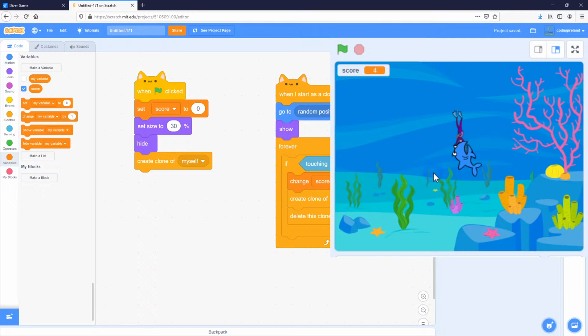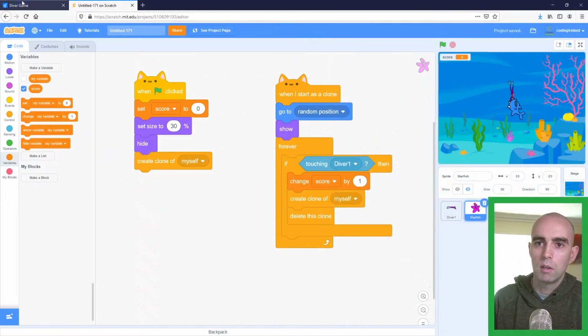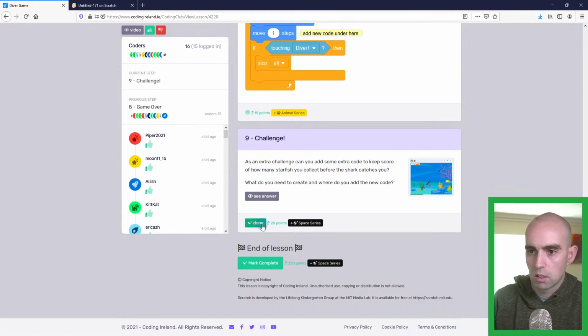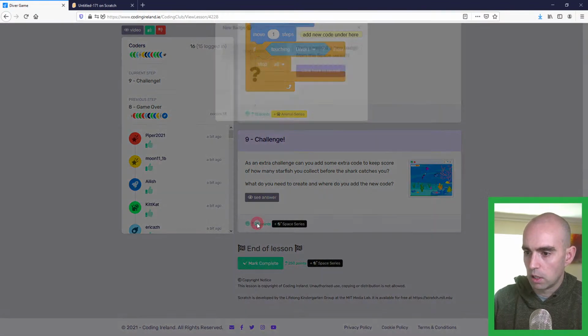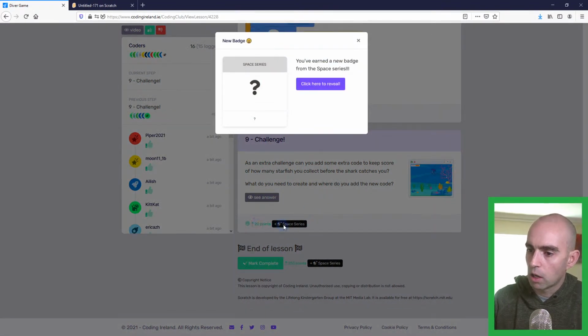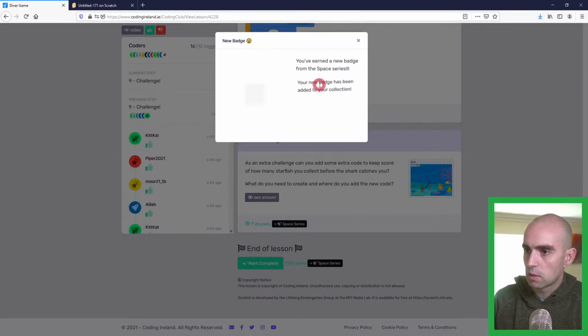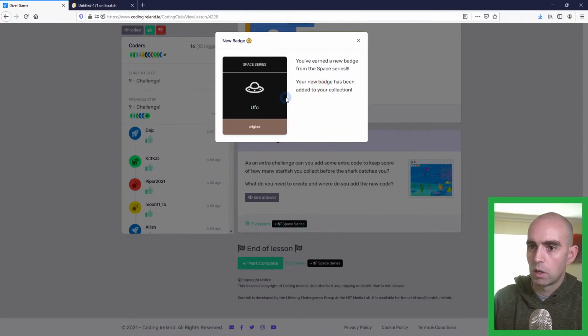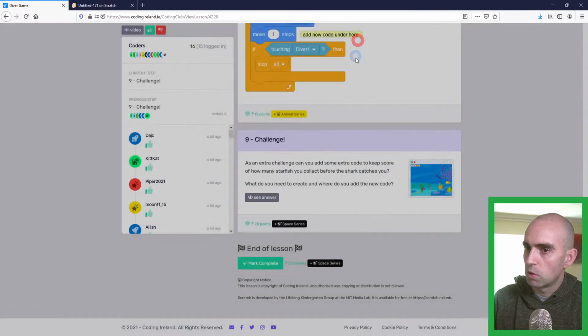We're going to leave the project up all day. So I can see people are giving me the green thumbs up that they've done it. Oh, so I'm marking mine done. So I'm going to get another space series. So I got a UFO original. I hope people are getting some nice badges out there.